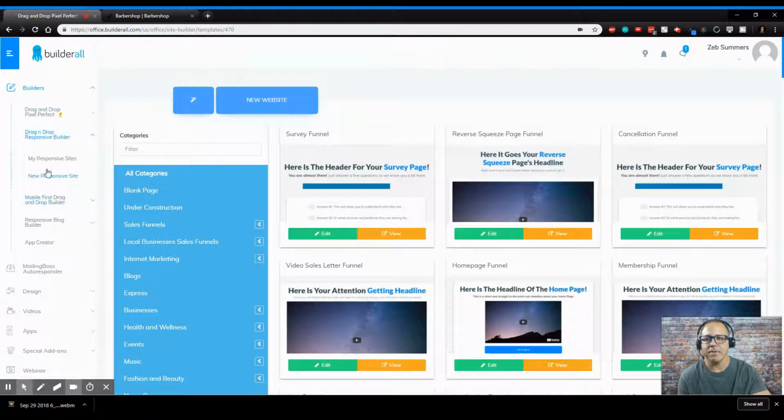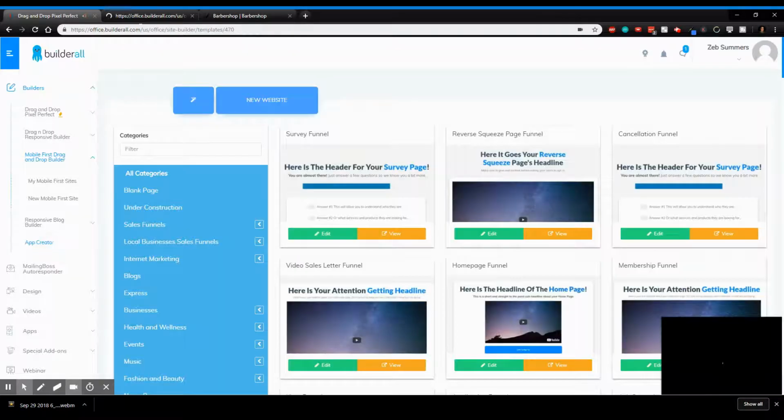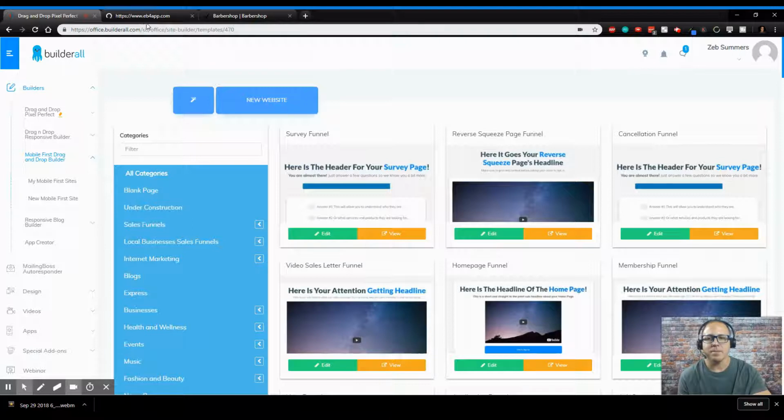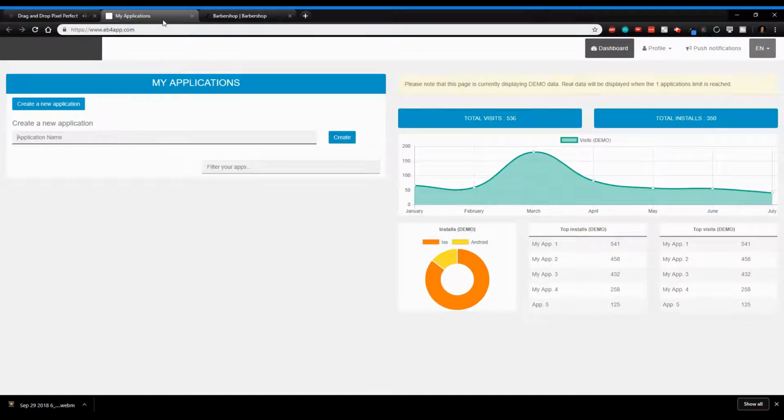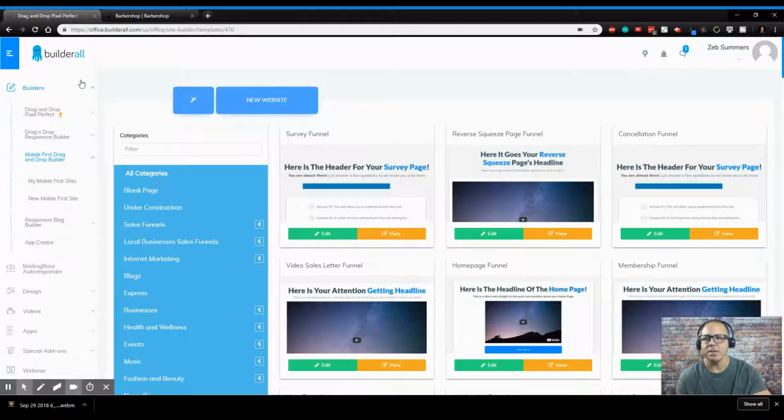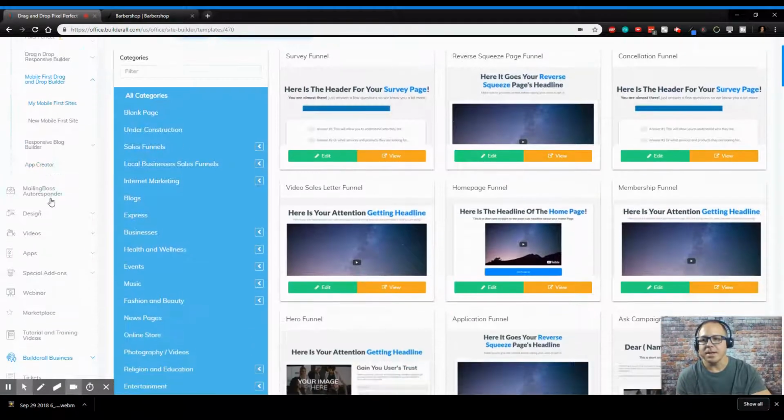Not only that, they have a blog builder, they have a responsive site builder, they have a mobile site builder, they have an app creator where you can go in and actually build apps for whatever device you're trying to build for. I know I keep flipping back and forth on these tabs, and it's screwing up my picture coming through. But anyways, these things are all pretty awesome, right?